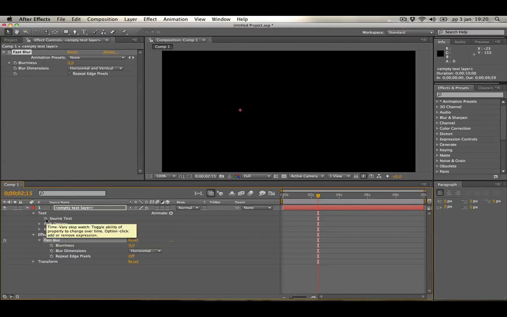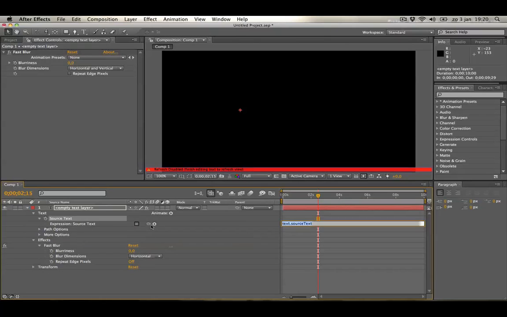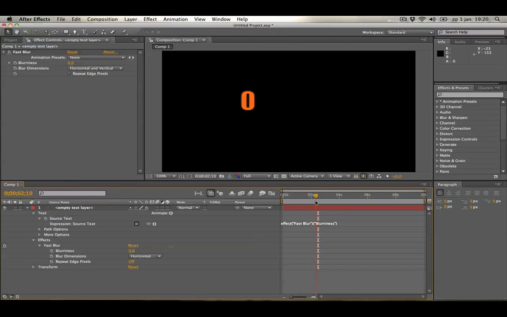We're gonna alt click again on our source text, and we're gonna link it. We're gonna take the pick whip and link it to the blurriness of it. And here is the text of the blur, the expression of it to get it linked. Right now it's just 0, because we haven't changed it yet.